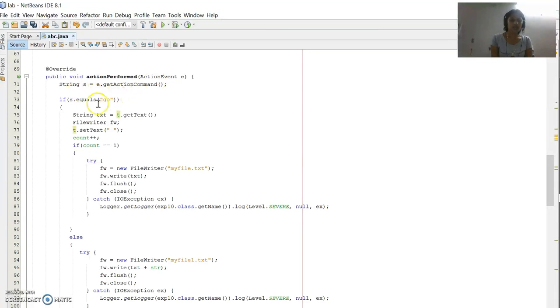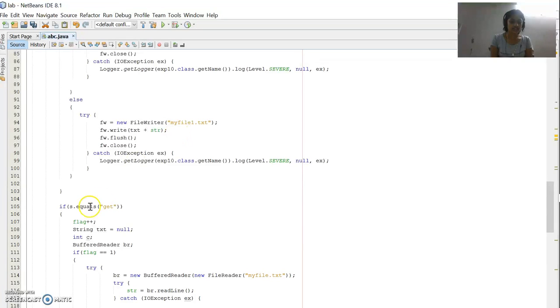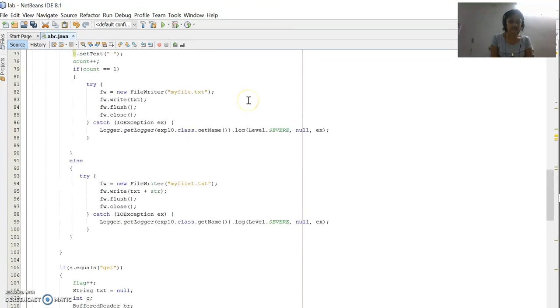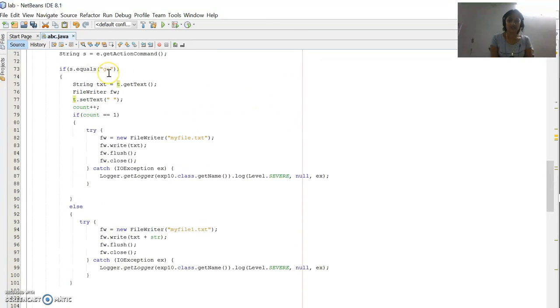So what I do is I check first whatever is passed. I ask if this string is equal to go or this string is equal to get. Okay, now if it is go, this means that I have to write to the file. If it is get, that means I have to read from a particular file.